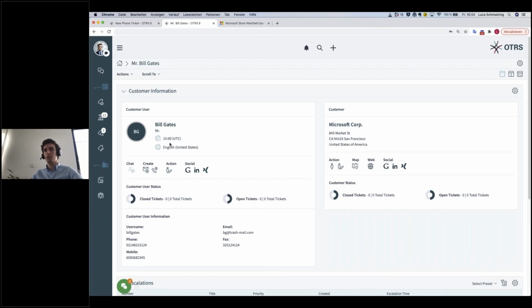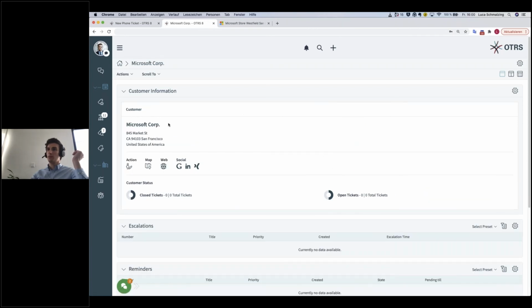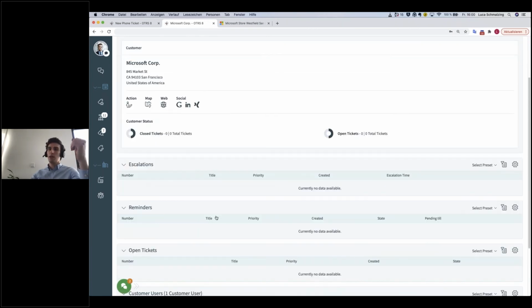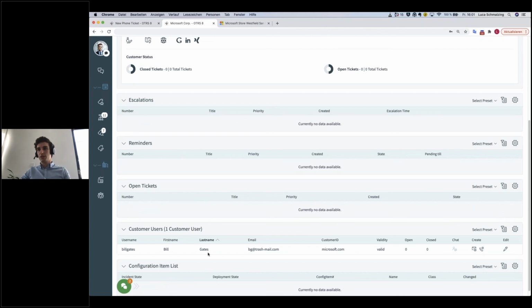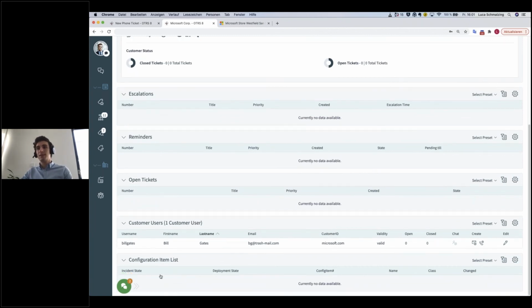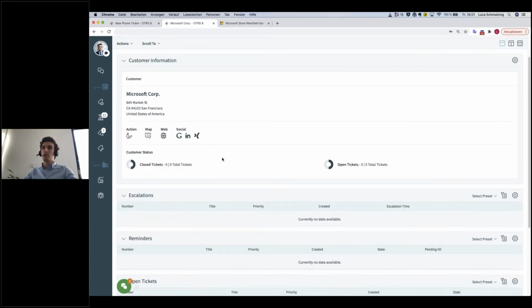So the customer information consists of two areas. We have the customer user and the customer itself. So we started, if you remember, with the customer, so the name of the customer, the address, and we can see different information over here. We can go to the customer, which gives us just the customer information. We can see more detailed information about the tickets available for this customer. We can see which customer users are linked to this customer. We can see configuration items that have been linked to the customer, different escalation tickets, and so on.